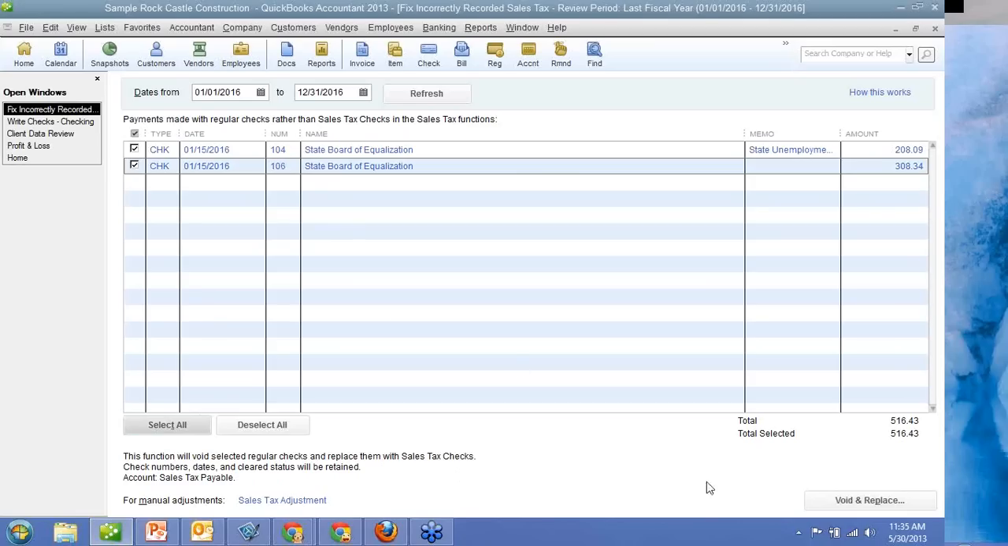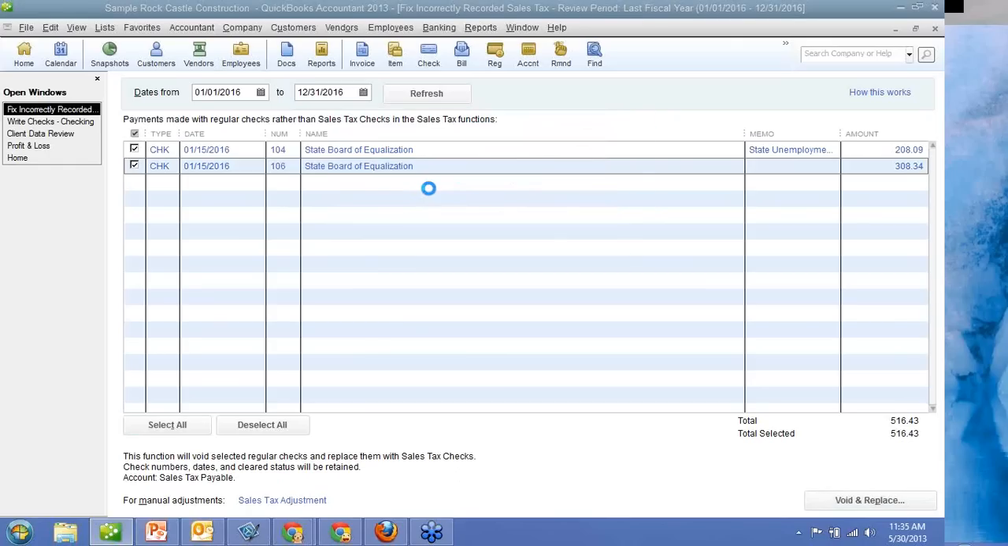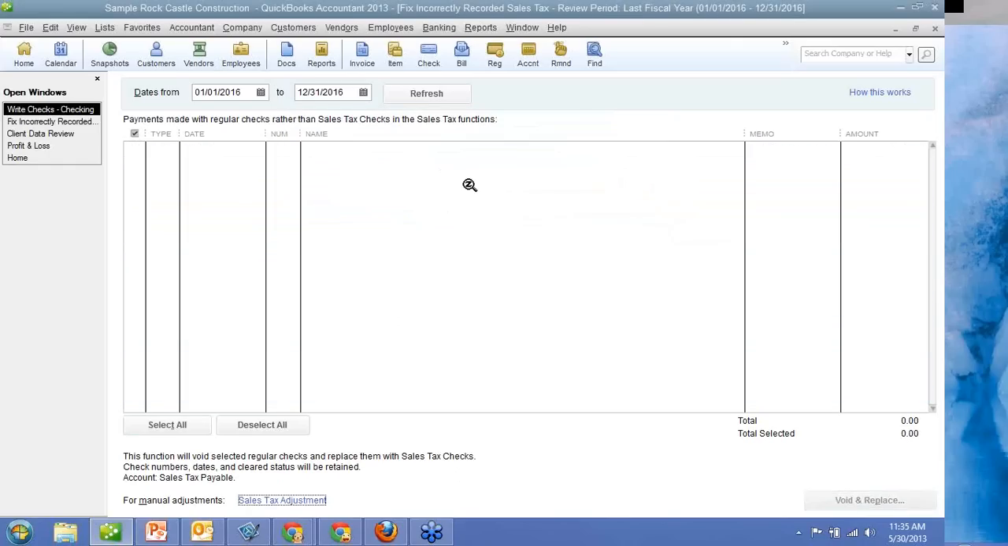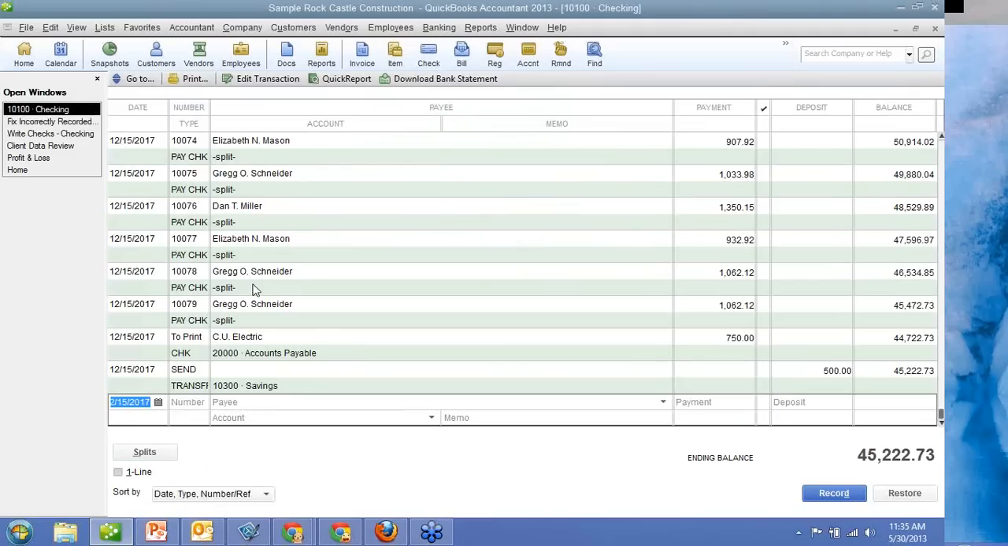So we've got check numbers 104 and 106 here. When I click void and replace, it's telling me it's going to do this. Proceed. Let's go ahead and void and replace those. And now let's go look in our check register. Let me go ahead and look in the register, and let's show you what happened there.